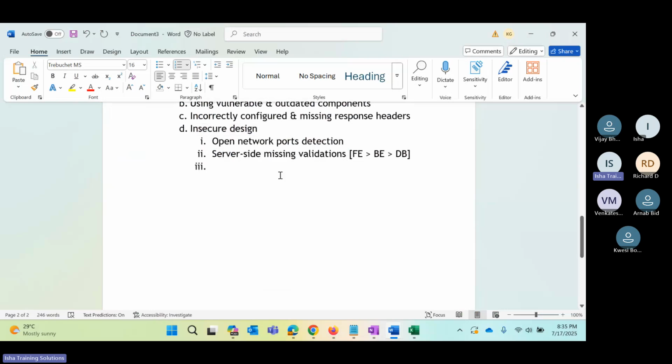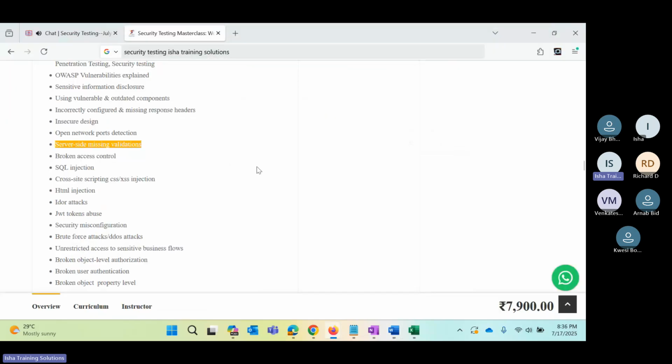So this is one of the important vulnerabilities under insecure design, which we will see in the upcoming classes again. Okay, so if I say that the validation on front end is I should not accept alphabets in the mobile number field. So on the front end, it's working, but did you test it in backend? Did you test it in the database layer at the table layer? If not, then you are missing on the whole testing process. That we are going to test in server-side missing validations.